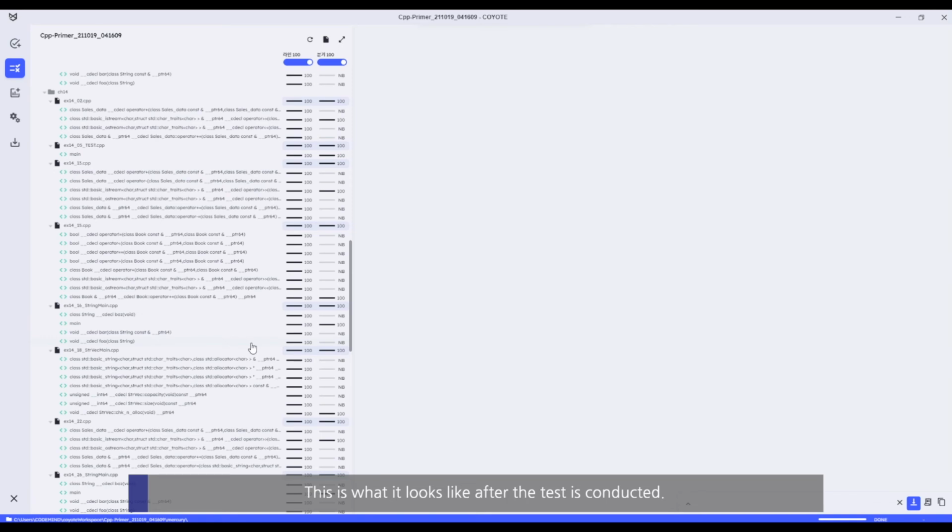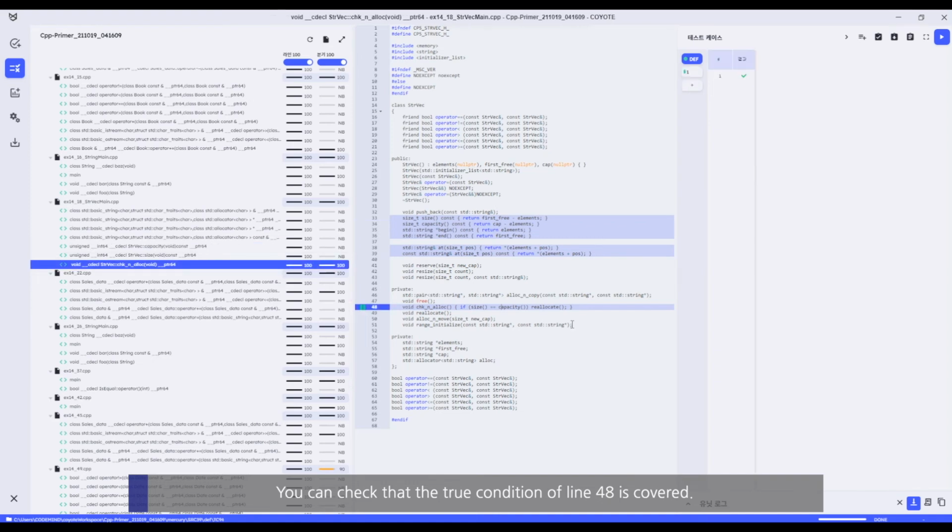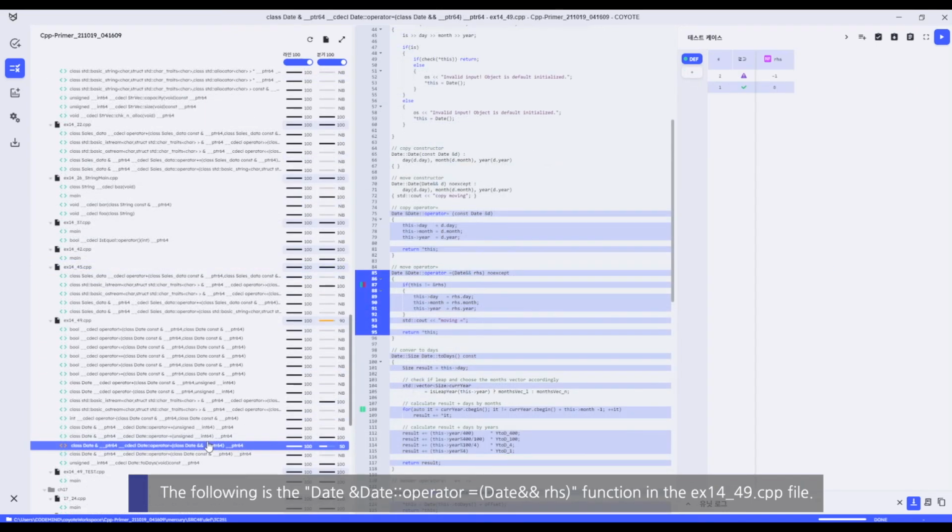This is what it looks like after the test is conducted. You can check that the true condition of line 48 is covered. The following is the operator function in this file. In line 87, the false condition was not covered because the self-class this and RHS entered as parameters did not satisfy the same case. Use a driver to cover it.